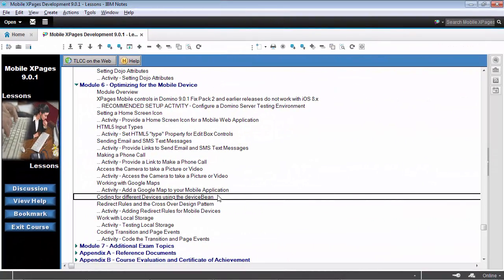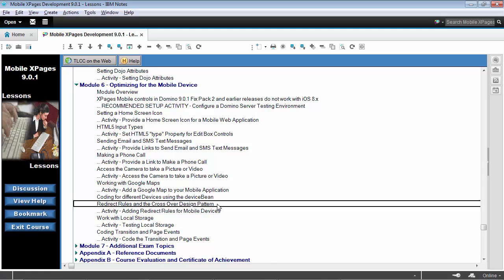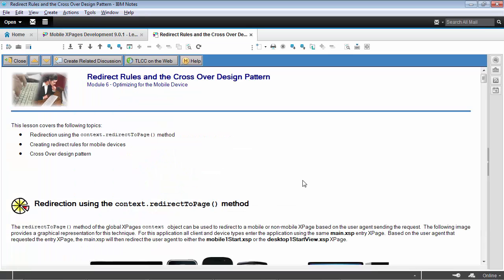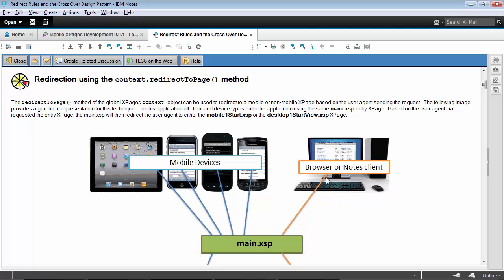So how do you use that device bean in a practical way in a mobile application? Well, there are many uses for the device bean. You may want to style a button differently depending on whether it's an Android or an iPhone device. Or you may want to redirect to a mobile page versus a desktop page, depending on whether or not it is a mobile device. And that's what we'll take a look at. We'll look at that one example here.